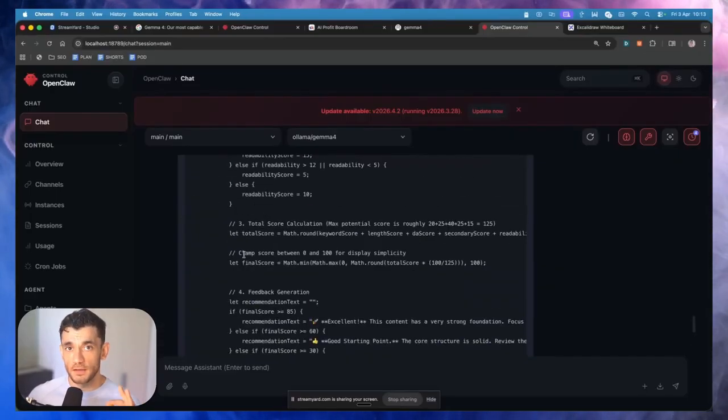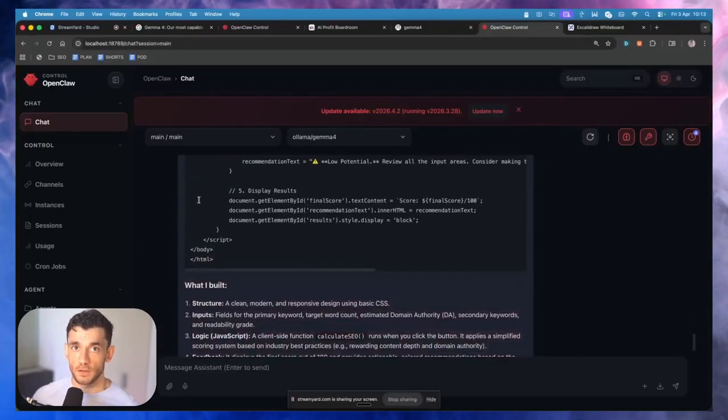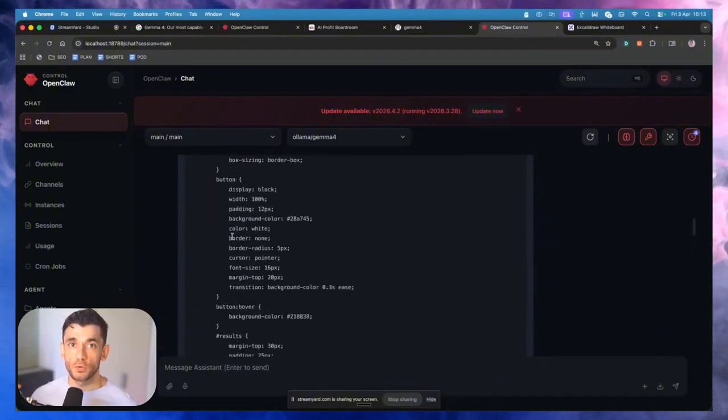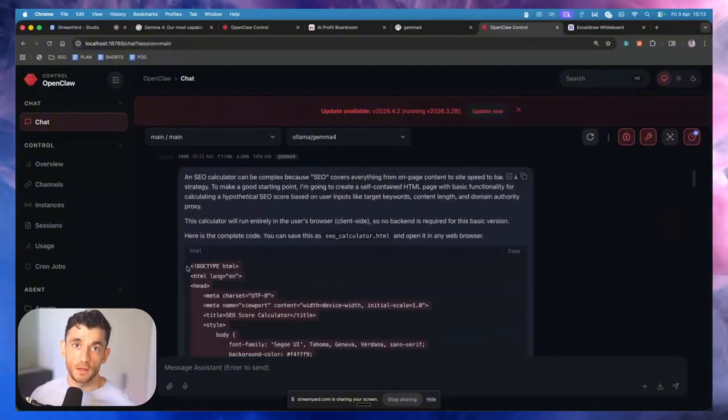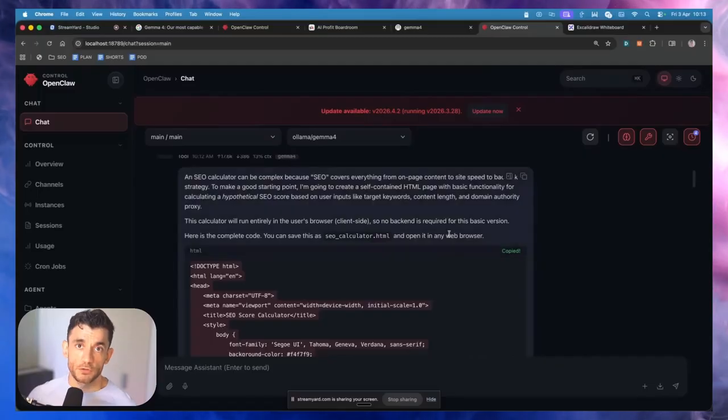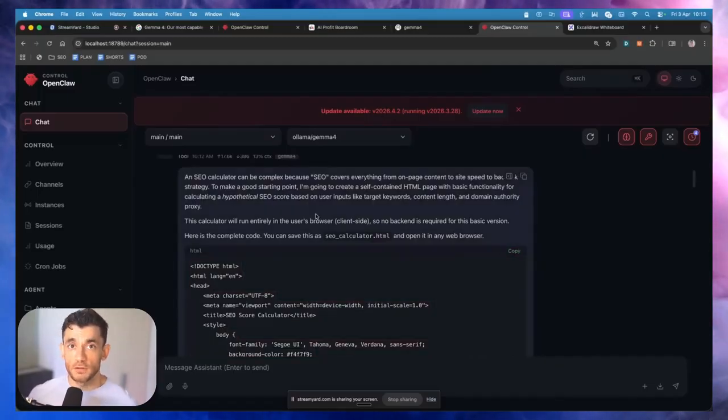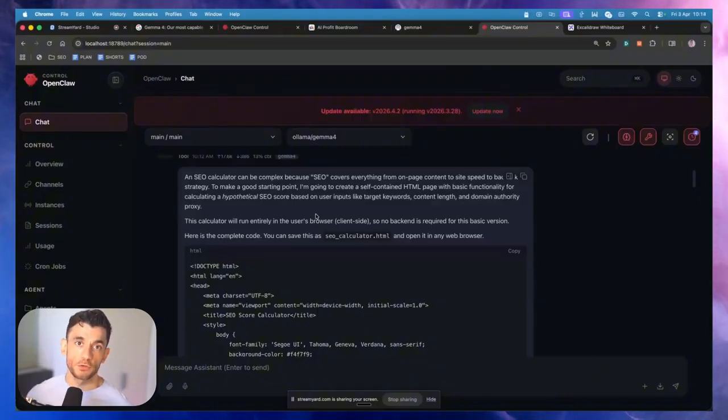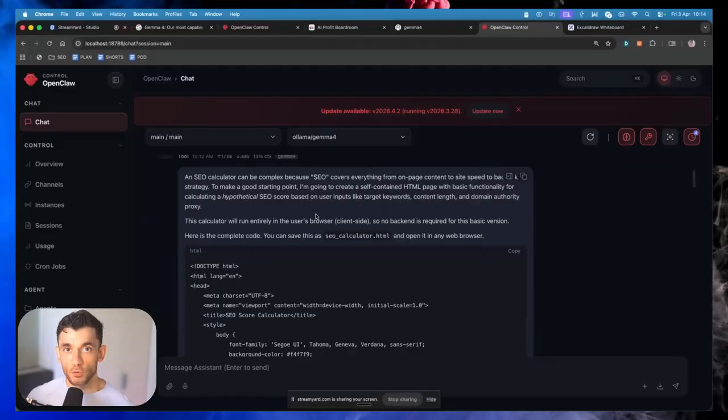A few tips to get the most out of this setup. Start with the 26B Mixture of Experts model if you're on a consumer GPU. It only activates around 4 billion parameters during inference, so it's much faster than the 31B Dense. Use quantized versions when running locally.